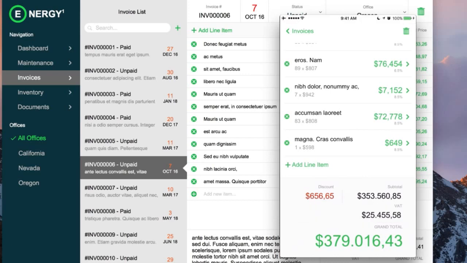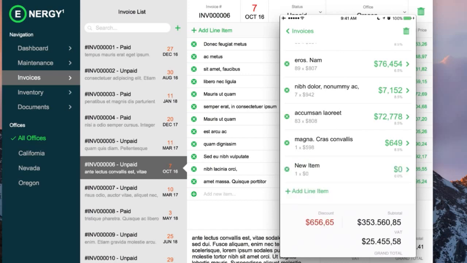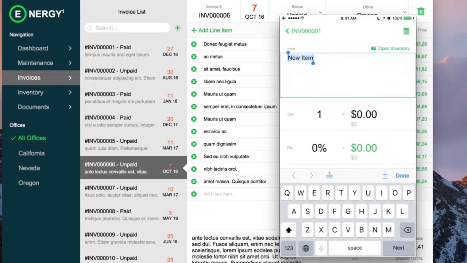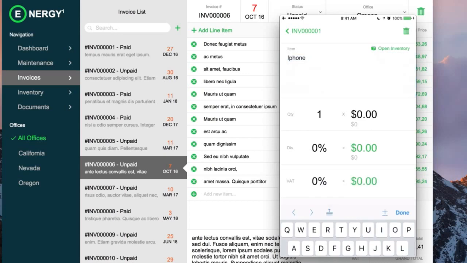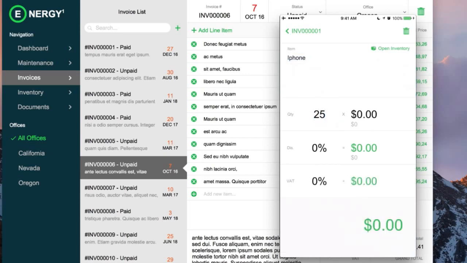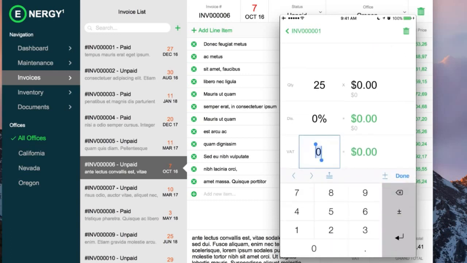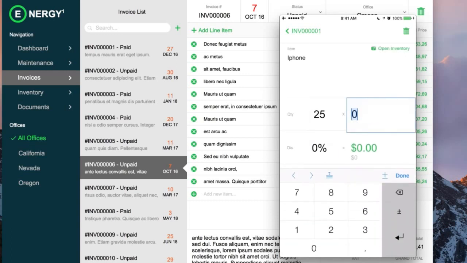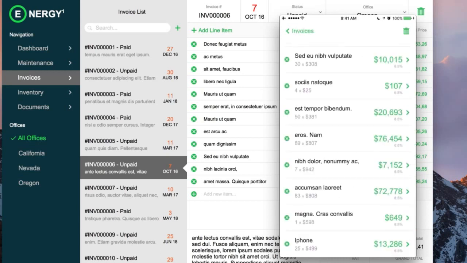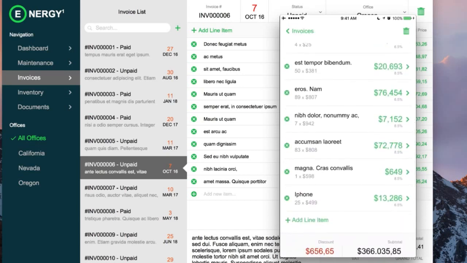And let's say I want to add a new line item. You can see here you have add line item. So I have a new item here. I'm editing it. I'm saying, okay, this is, I don't know, it's an iPhone, and I want 25 of them. I don't have discount because Apple is not making discount, and let's say it's 6.5 VAT. I need to add the price. So when you add a thing like that, then you go down and you can see your iPhone here has been added to the list.